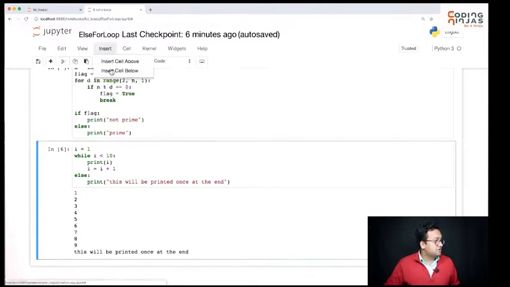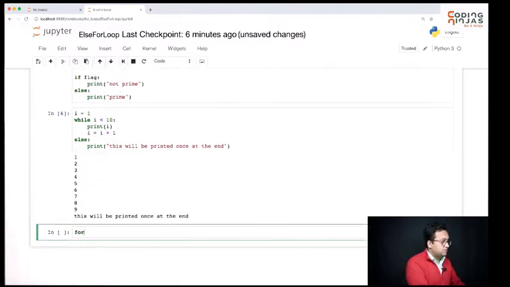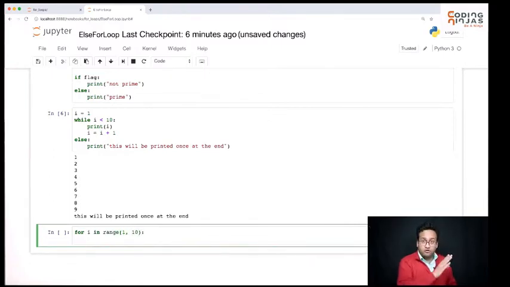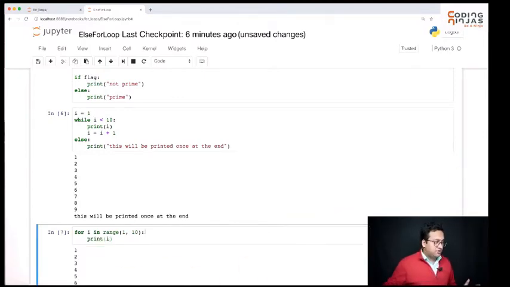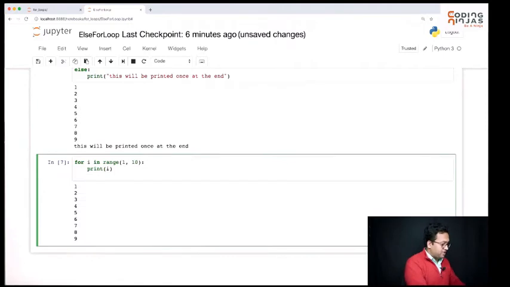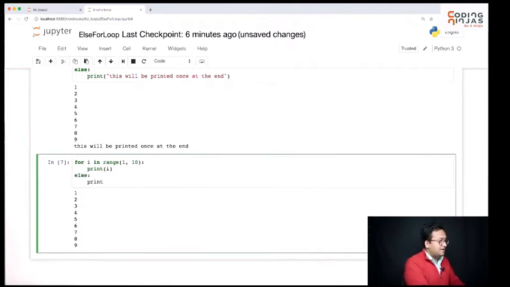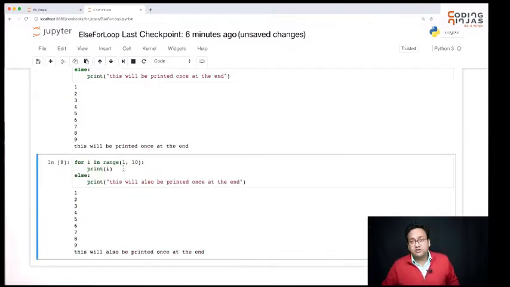Let's see what happens with a for loop. So for i in range 1 to 10, so it will also go from 1 to 9. I want to print i. This will print numbers from 1 to n. But if I put an else, and let's say I say this will also be printed once at the end, it also gets printed only once at the end, right? Now it's a little weird right now, right? Like, why would I need this?